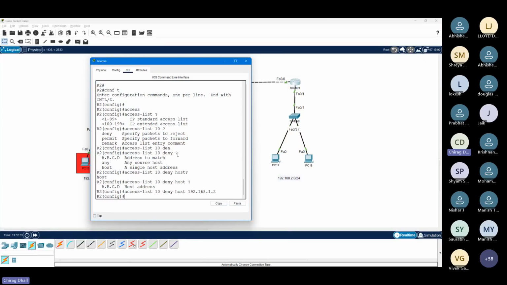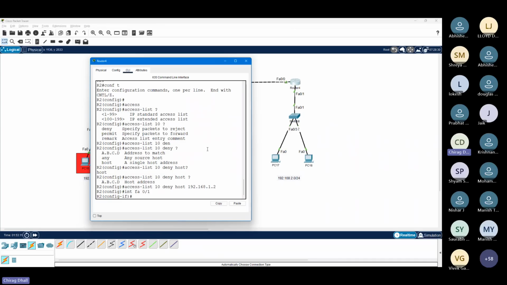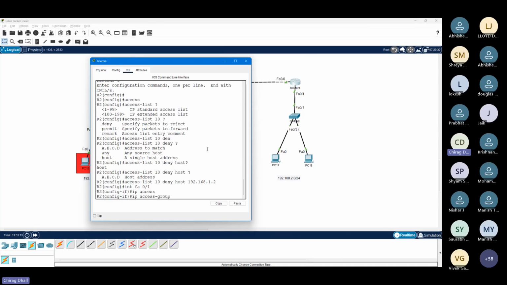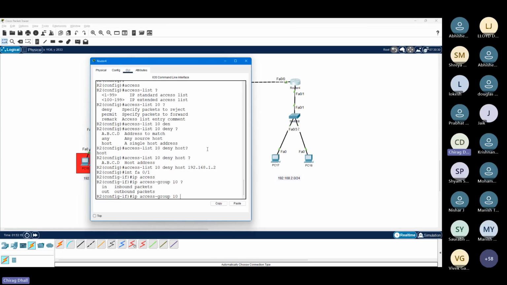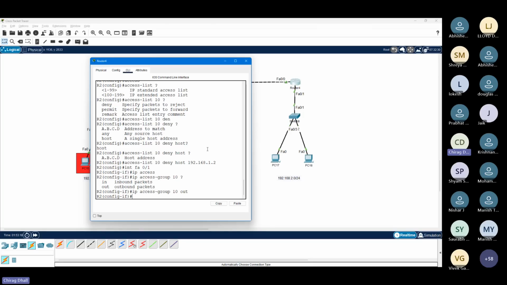Where do I apply it, on FA00 or FA01? Also tell me in which direction. Perfect. FA01. So I'll go to FA01 and I'll say ip access-group 10. There are two directions, in and out, and we will do it for out, right?